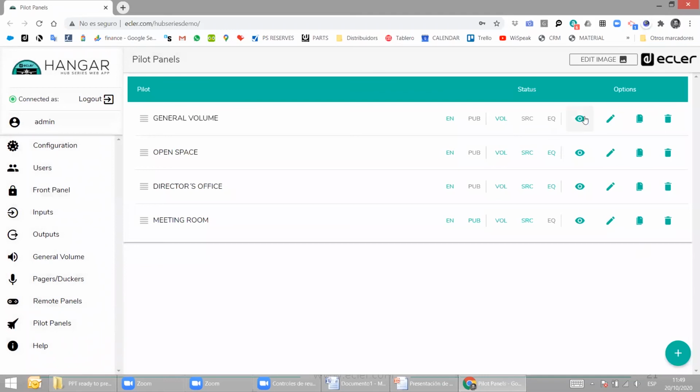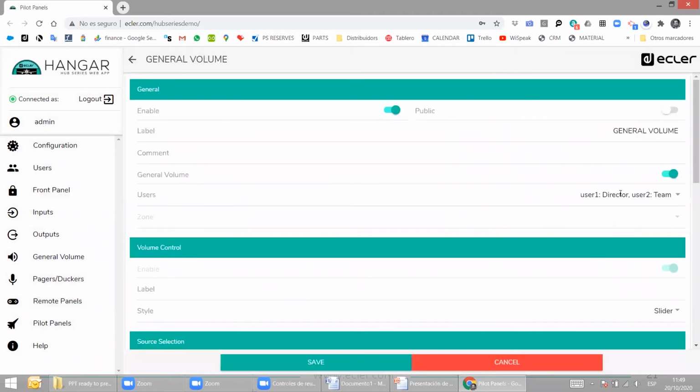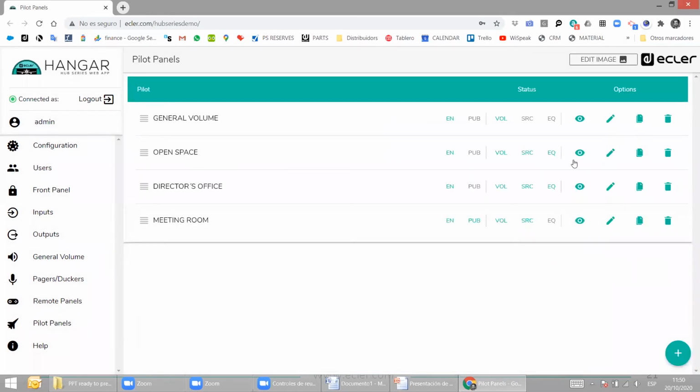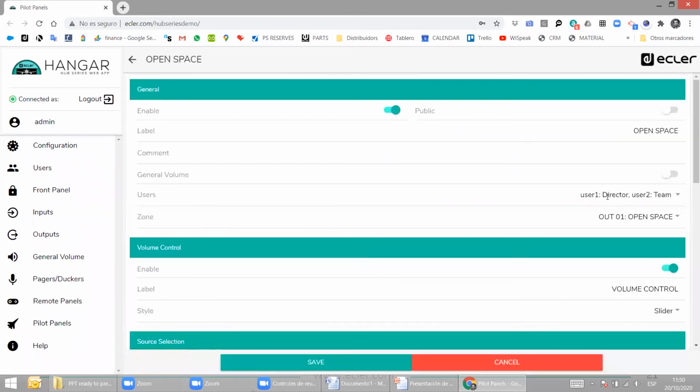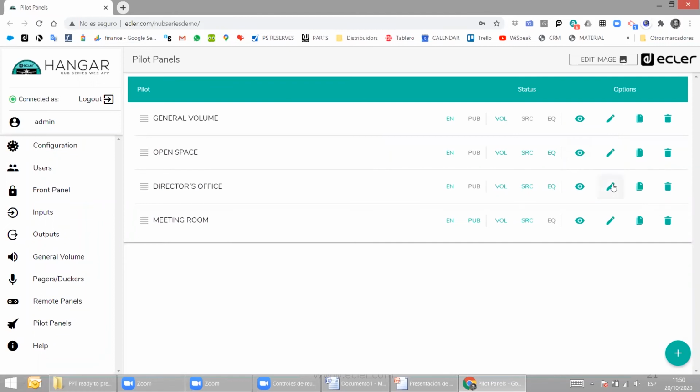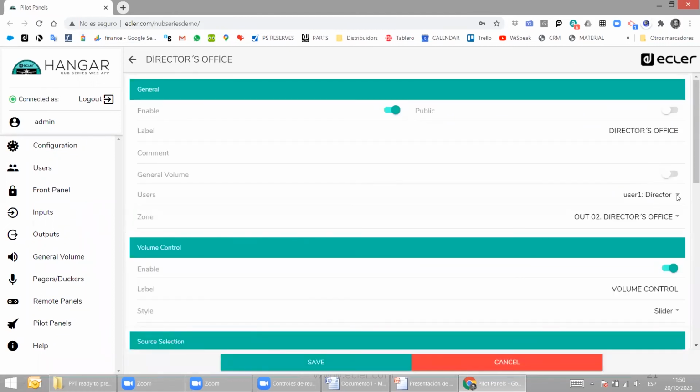So the general volume will be seen again by the director and the team, and it will only control the common areas, let's say the open space, office, and meeting room. Other panels: the open space will be seen by who? By the director and the team. The director's office will only be seen by user 1, the director, okay?